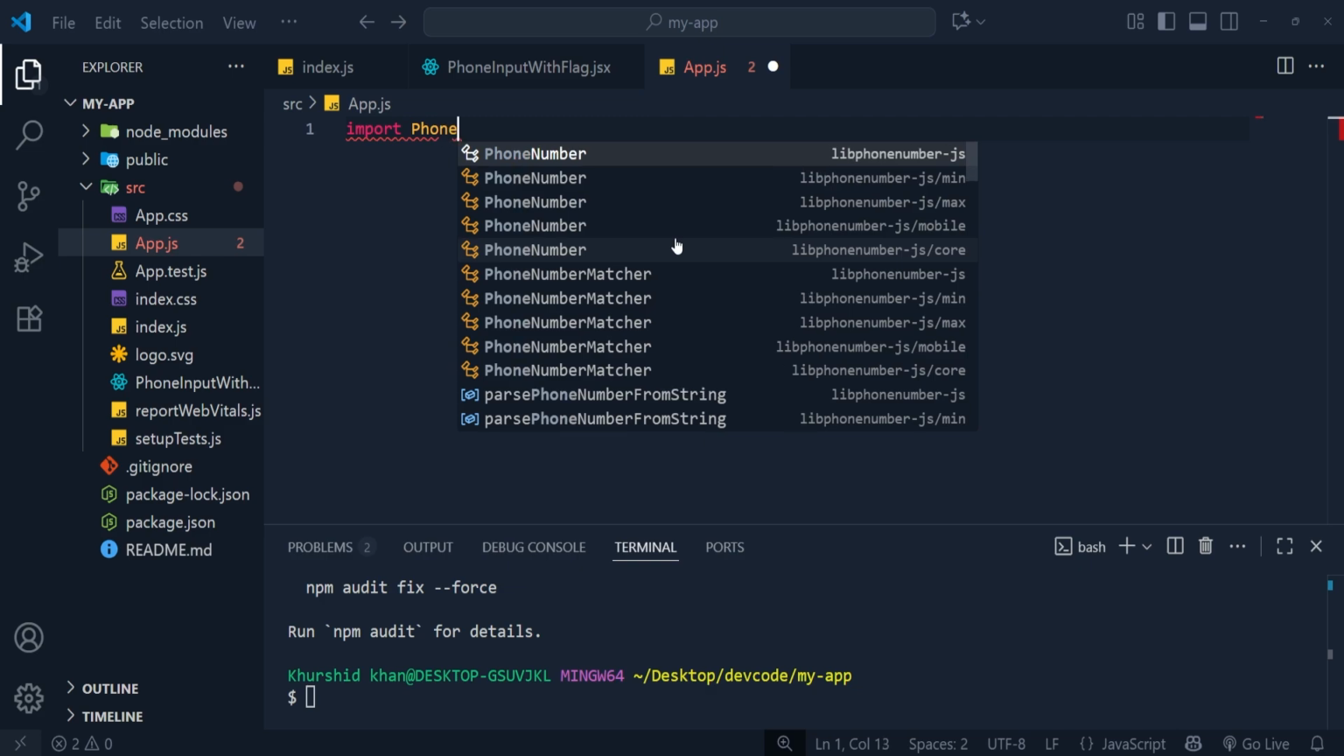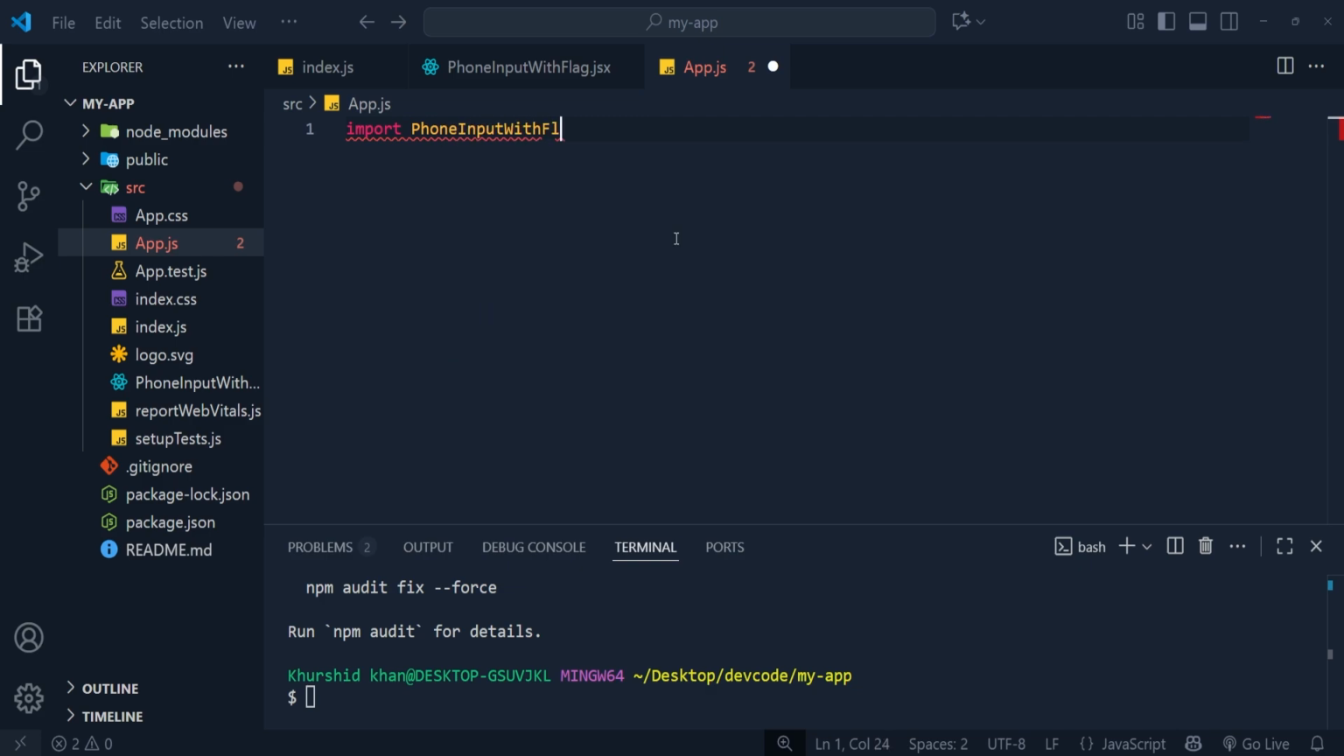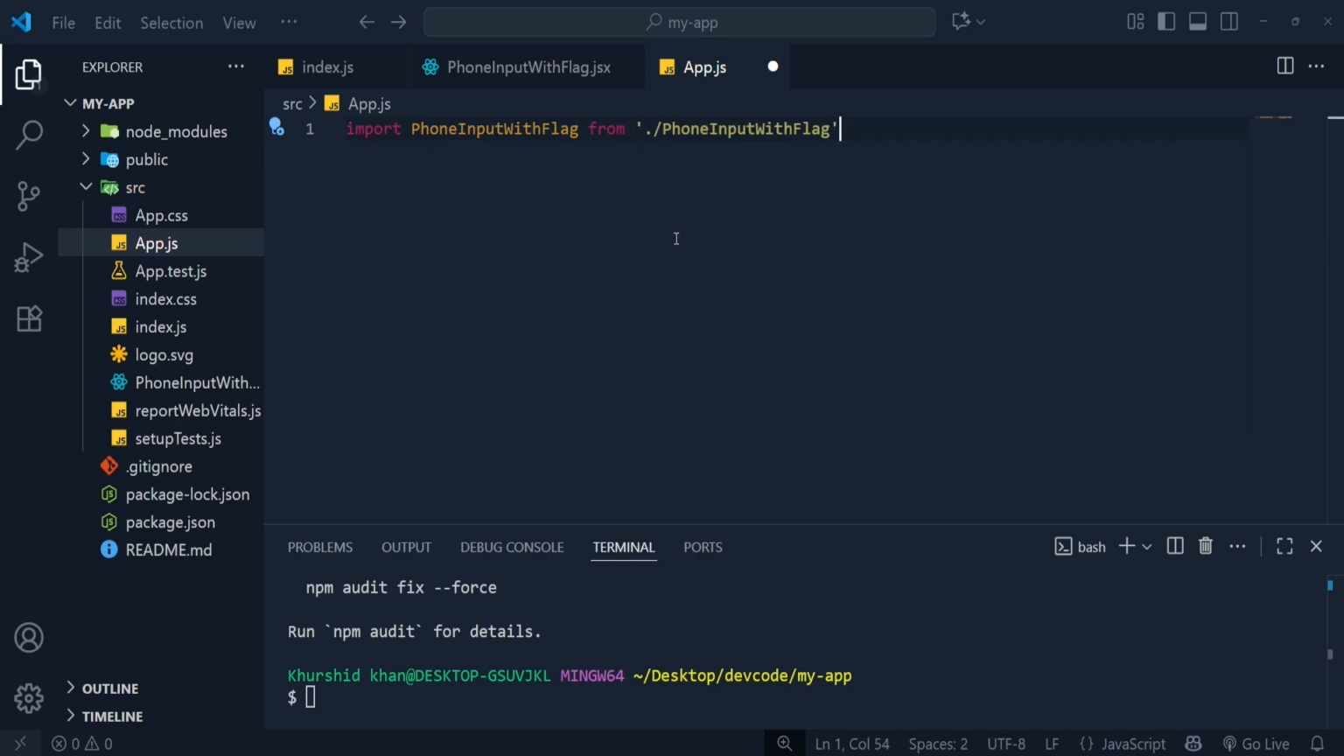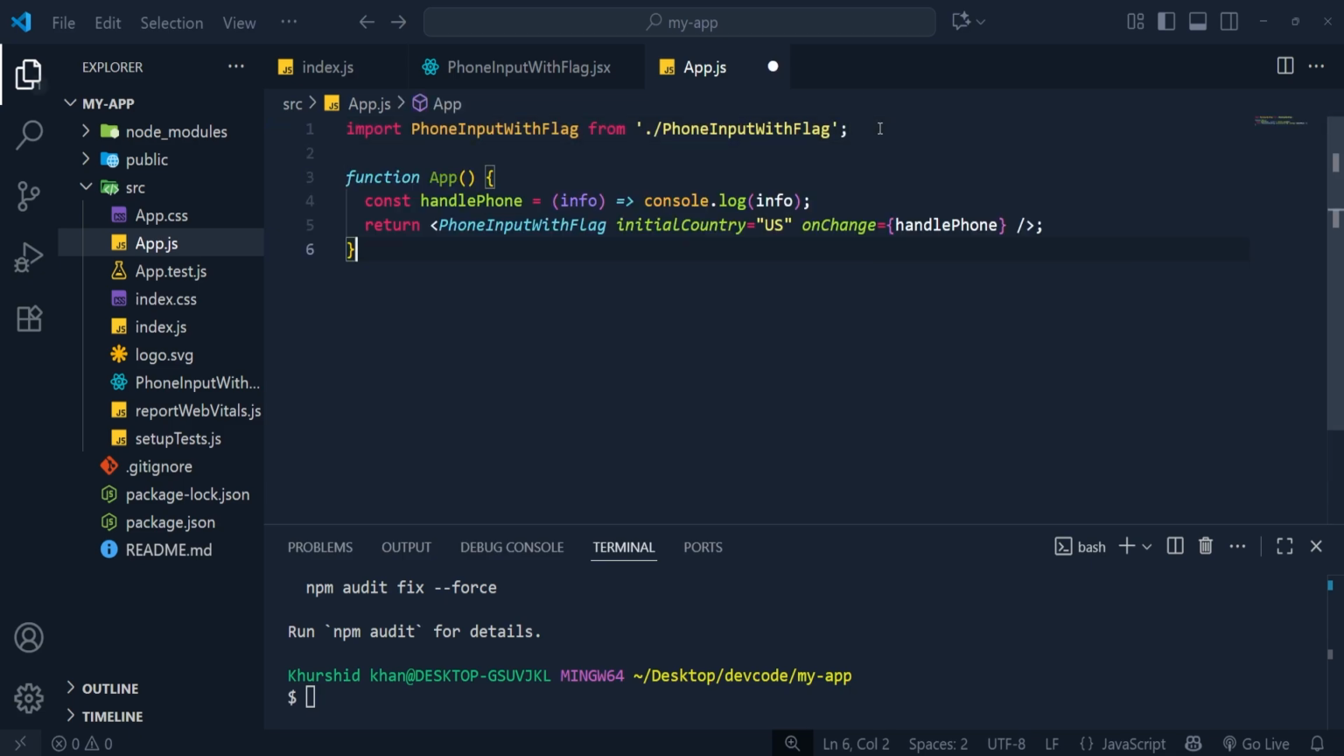Then at the top, let's import our component. Here we are bringing in the phone input component that we created earlier inside our source folder. By importing it, we can use it like a normal React tag in our main app. Then after that, inside the App function, we create a handler function called handlePhone. This function simply receives the phone number information and logs it to the console for now. Later, we could expand this to save the number to state, send it to an API, or run validation checks.